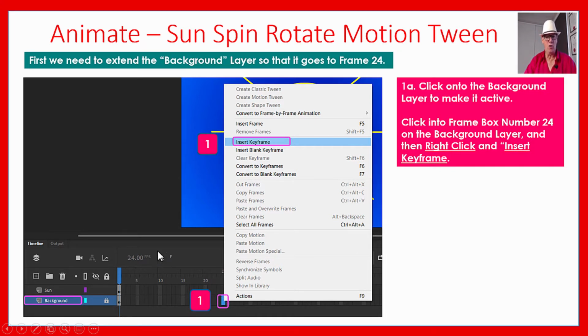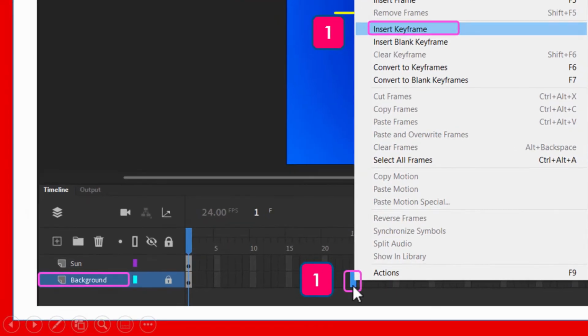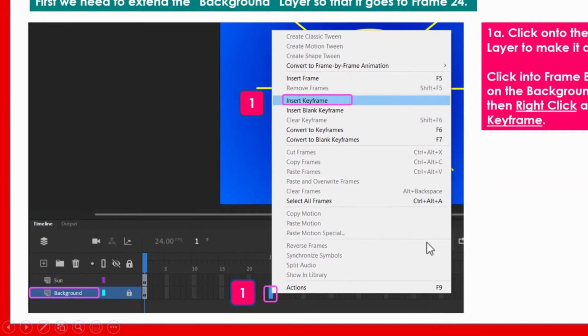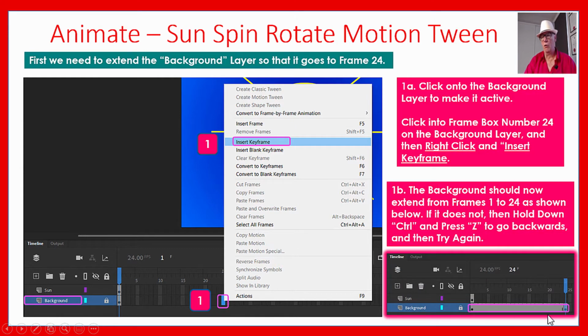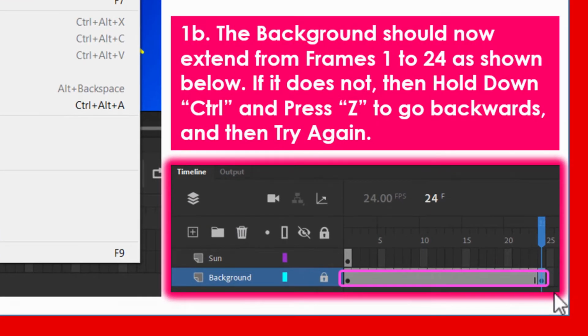And when you click in it, this should change to say 24F up here. And you just right click and insert keyframe, and that will copy the background from this first one into number 24 and make it hang around for the whole animation. And so it should look like this. You should have the black dot there and another kind of dot here at 24.